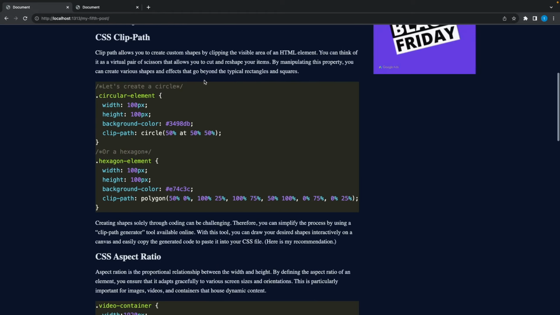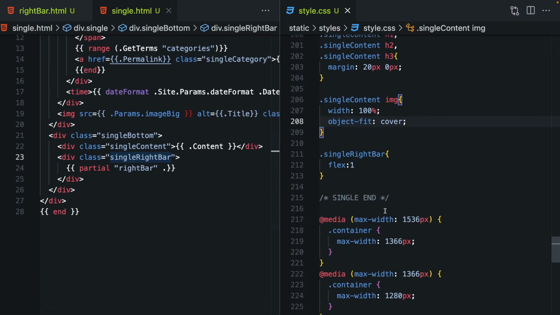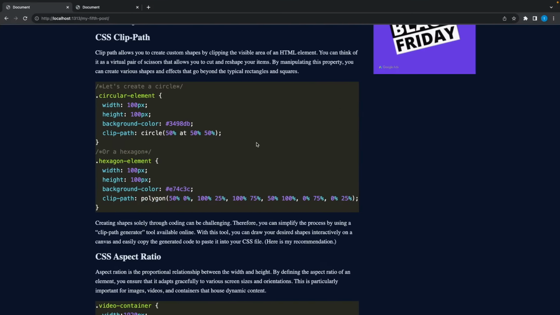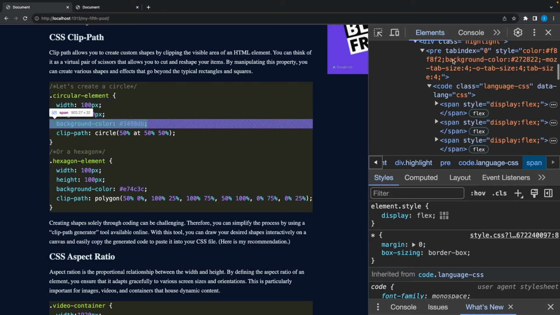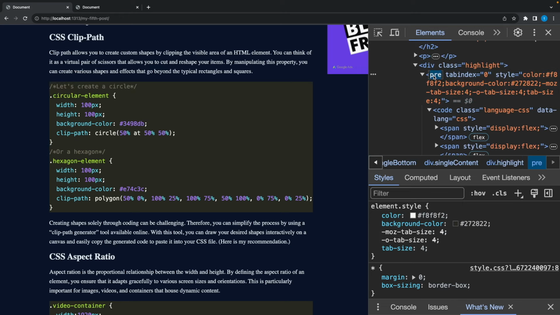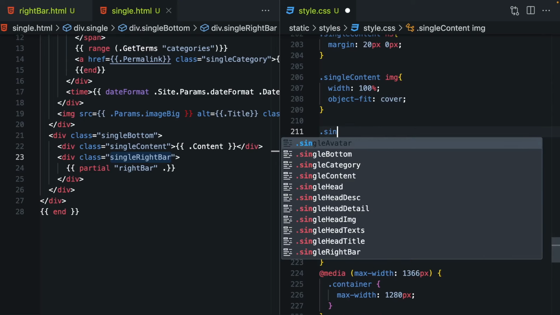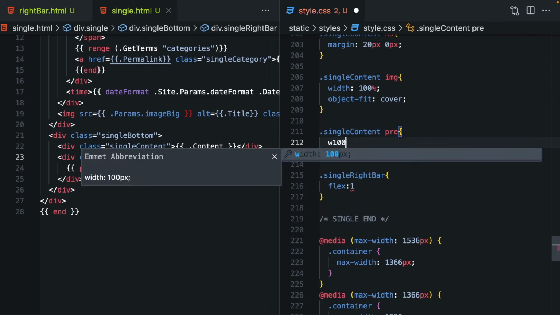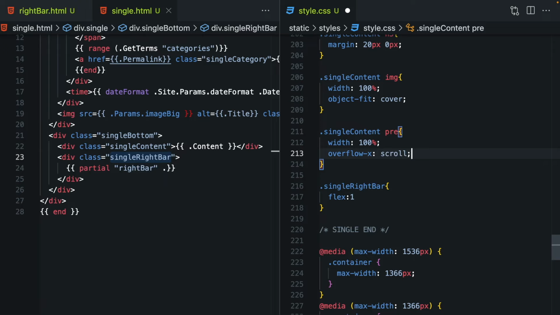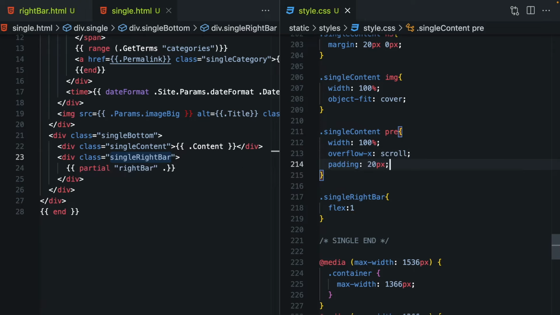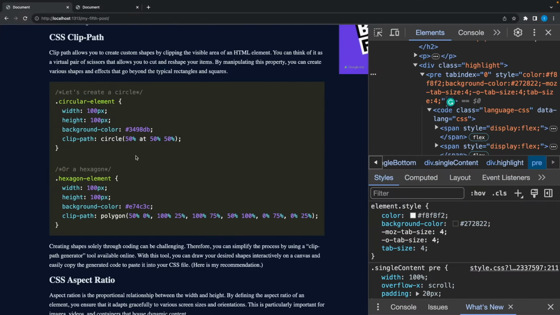So what about these codes? As you can see, there is no space. And when we shrink our page, when we use smaller devices, it's gonna overflow. To prevent this, I'm gonna choose my code, but which element am I gonna be using? Let's check. I'm gonna right click, inspect, and as you can see, each line is a span, but the parent is this element. So I'm gonna change this one. Single content is gonna be 100%, and if it overflows, we will be able to scroll inside this element. It's not gonna overflow, and let's say padding 20 pixels.